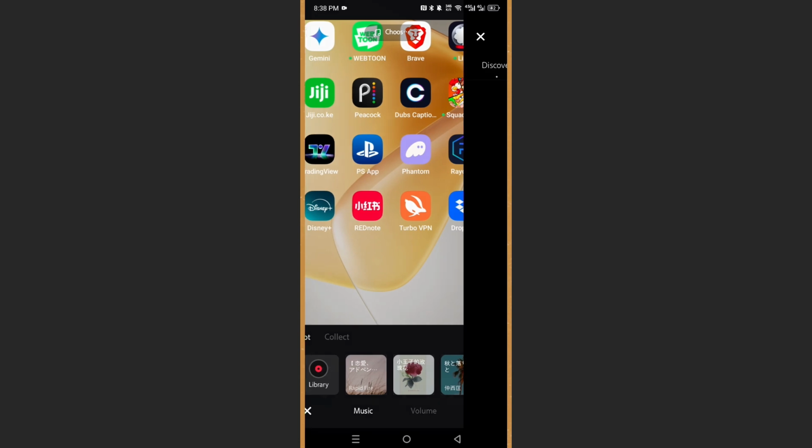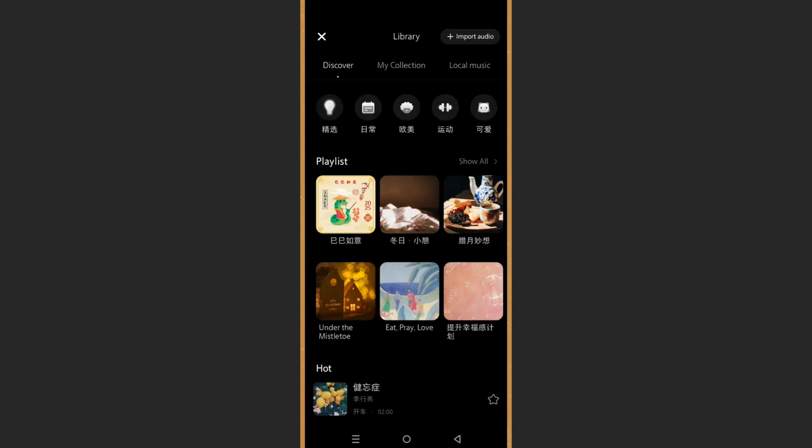You just want to come here, click on library. And then right here, you will see a bunch of different options. You'll see discover, you'll see my collection, and you'll see local music. Local music is where you import from a library.